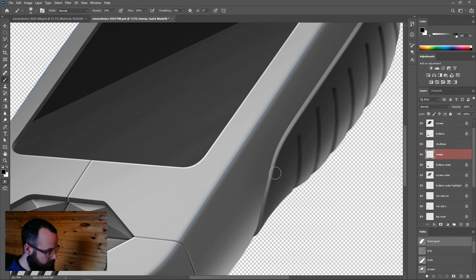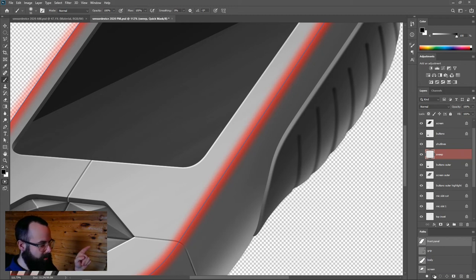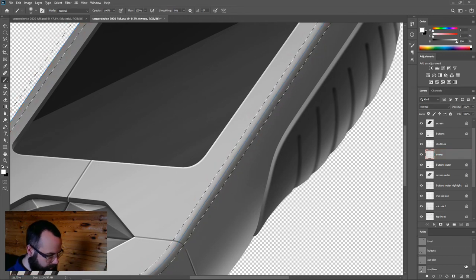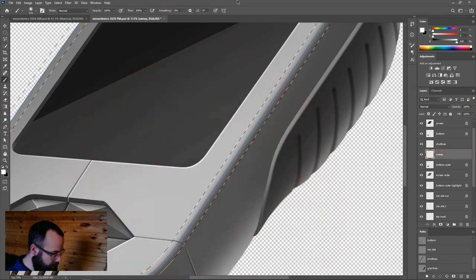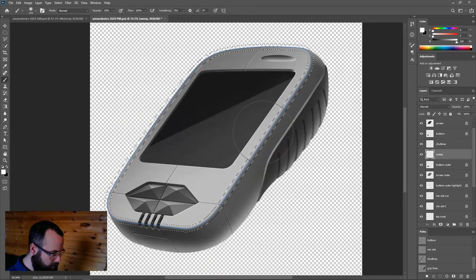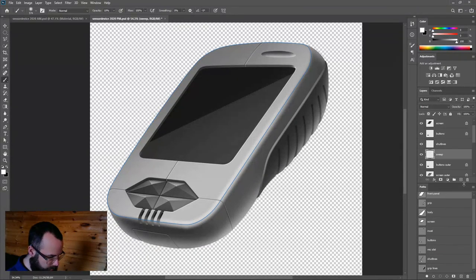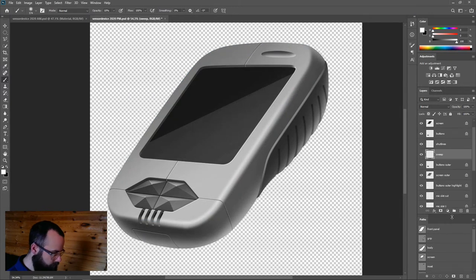Q to go into quick mask, 100% opacity for the brush. And what we're going to do is click that button there to make a stroke around the outside of the path. Now when we come out of the quick mask, we can paint using a big soft edge brush inside that selection. So we've been able to paint inside that selection.